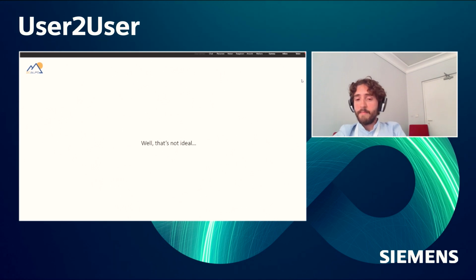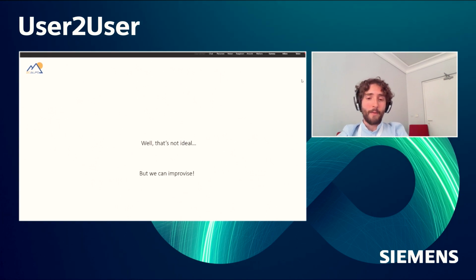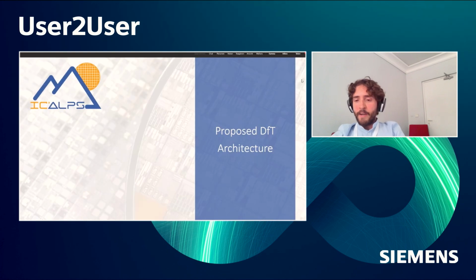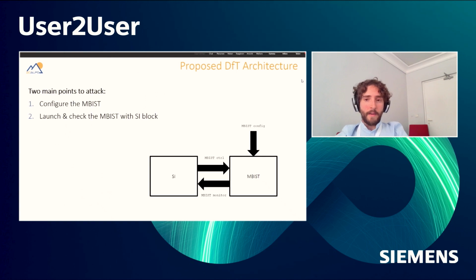So that's not ideal, but as usual, I have a research background in asynchronous circuits, so we can improvise all the time. So here, I'm going to try to give you an overview of the DFT architecture that we developed in this work, especially with the constraints that the client imposed on us.